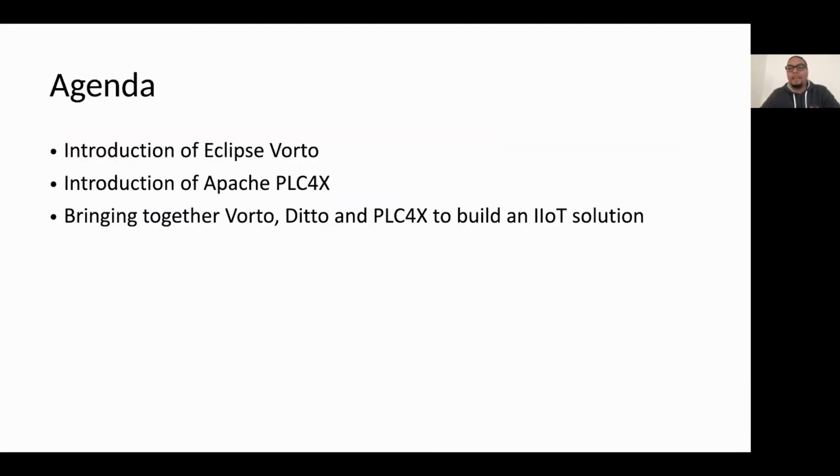So, what are we going to do today? First of all, I'm going to give an introduction about Eclipse Vorto. Then we have an introduction of Apache PLC4X. And then third, we are going to talk about how to bring the two together with Eclipse Ditto to build an industrial IoT solution. I was planning to give this talk with Julian together, but he was not available to join today, but he has sent his presentation as a video, so we will be able to have the full presentation.